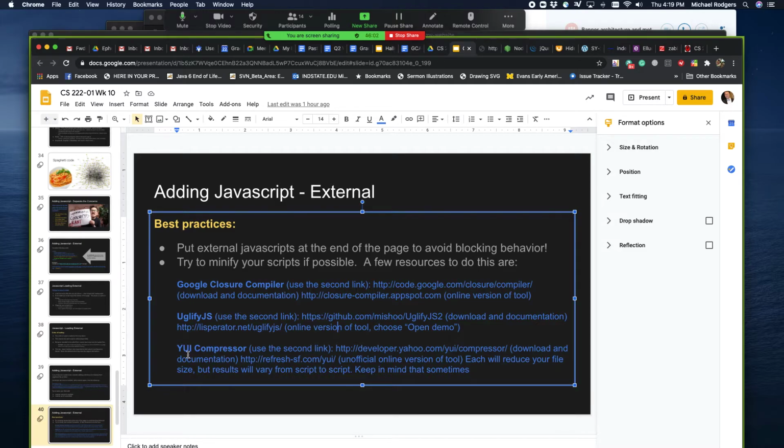Then there is something called the YUI Compressor. This is made by Yahoo, and this was a very common one for a long time, even before Google came up with theirs. Here's another link I'm going to paste for you all.